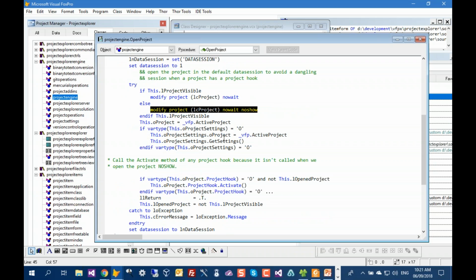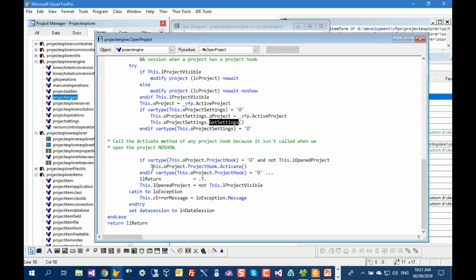And then it goes and does a bunch of things like getting the settings, which we saw that method just a moment ago, to go and read those settings from the project. If there's a project hook, we have to call its activate method, because that doesn't fire automatically, but we want it to. So when you use no show on a project, the activate method of the project hook doesn't fire. So we'll call it manually. That way we make sure that project hooks are respected.